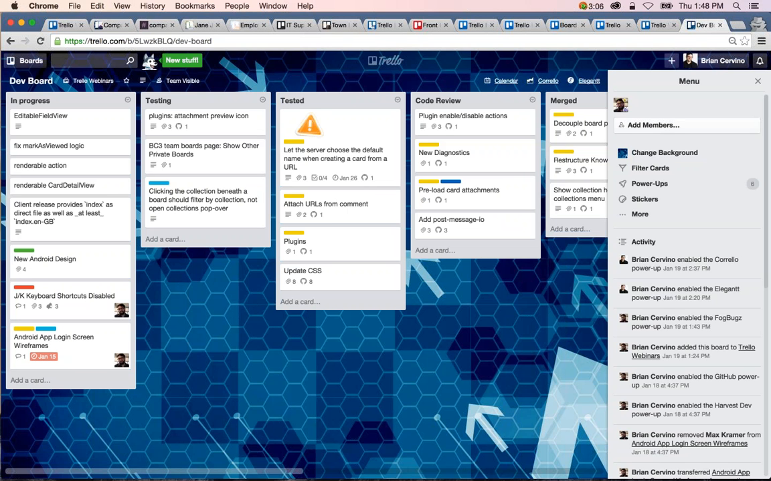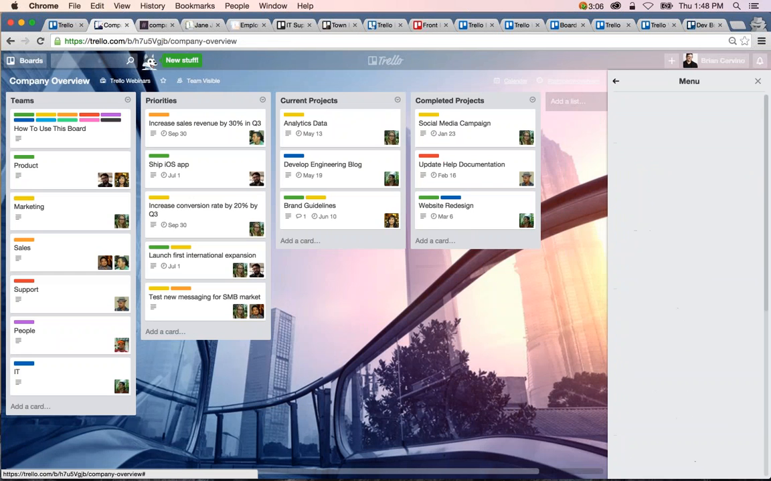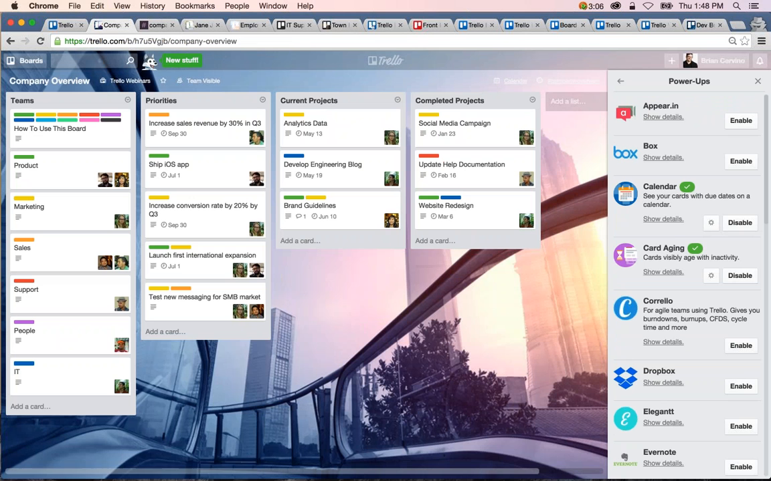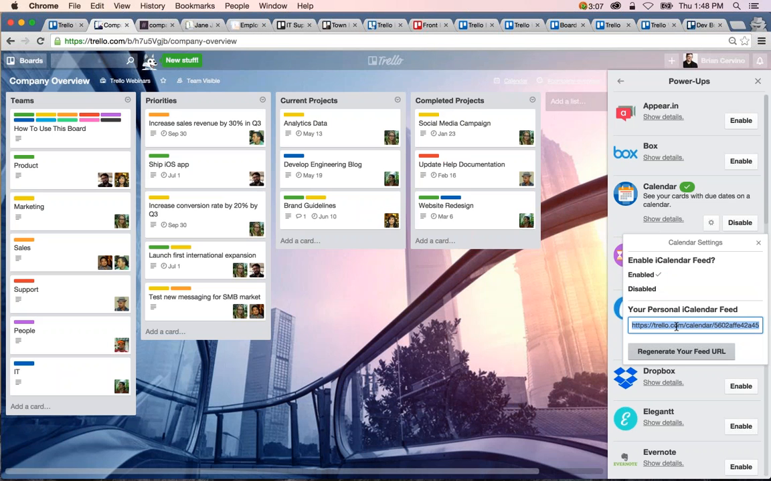Let's see. Someone asked, can we synchronize a Trello calendar with an Outlook calendar? Yep. I enabled the calendar on here. So when you enable a calendar on your board, every board will have a unique iCal feed that is unique to the board and your account. So you can enable that, and this is your personal iCalendar feed. And so you can take this link and import that into any third-party calendar, such as Apple's calendar, Google, Outlook, where the option is to import any iCal or third-party calendars.